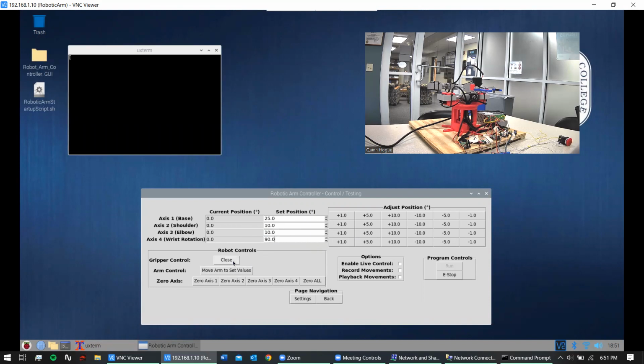If I do this, it'll step through each one. First it'll move the base, and then the shoulder, and then the elbow, and then the wrist. So you have to keep that in mind when you're moving around using the arm control function here, because you could end up in a situation where the axes hit each other. So it moves to that position, the speed updates. And then you also can close your gripper and stuff.